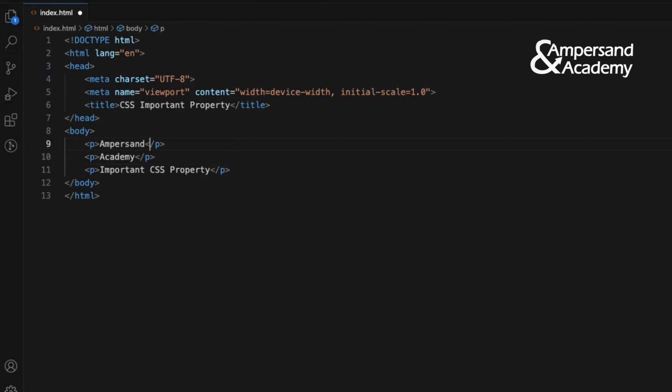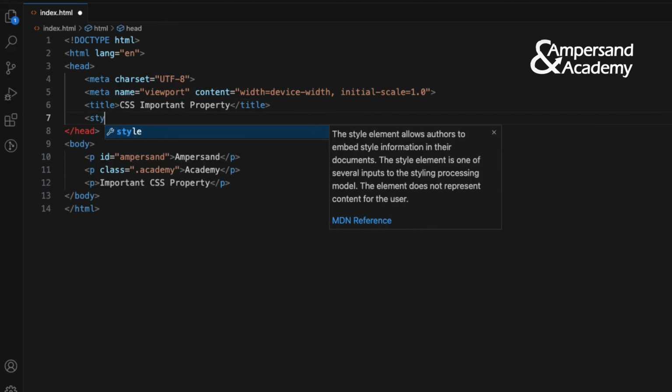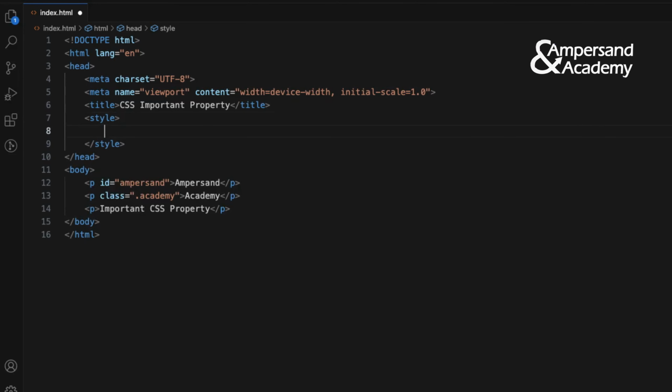So for the first one, I'm going to give an ID. For the second one, I'm going to give a class. And for the third one, I'm going to leave it as it is. So in the head section, I'm going to create a style tag, and I'm going to write initially for the paragraph.